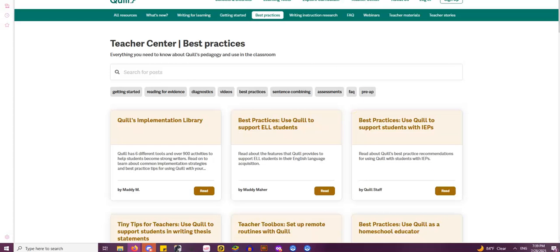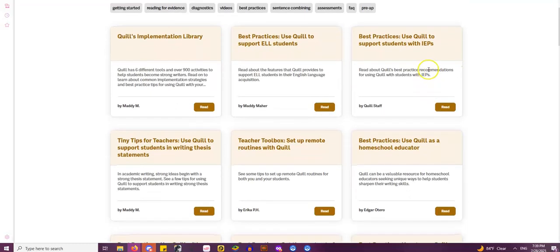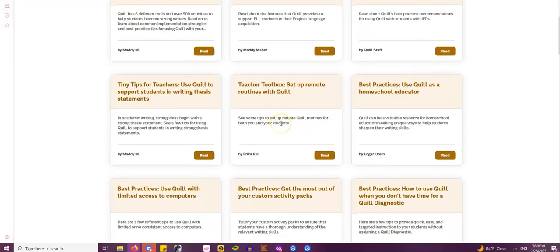At the Teacher Center, these are all of the best practices for the classroom. These are a bunch of different articles related to Quill and how it can best be used. As you can see, it already demonstrates representing diversity and equity. This is an article on best practices for supporting ELL students. These are for students with IEPs. This is for setting up routines. It's also good for homeschooling if students need to be homeschooled from time to time.